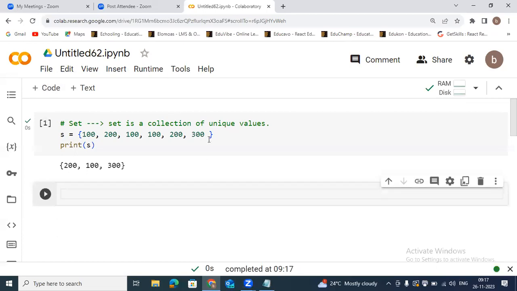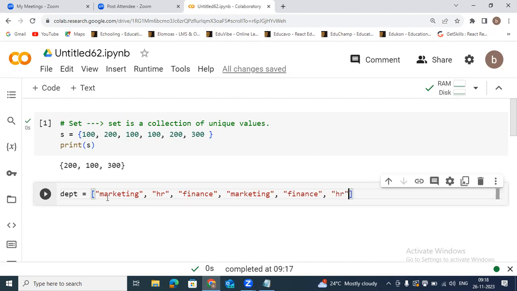For example, you have a list. Suppose I am taking your departments. The first employee is from marketing. The second employee is from the HR department. The third is from finance. Again, the fourth employee is from marketing. The fifth employee is from finance. And next HR. The last employee is also from HR.